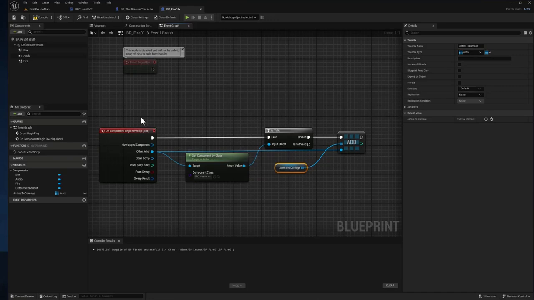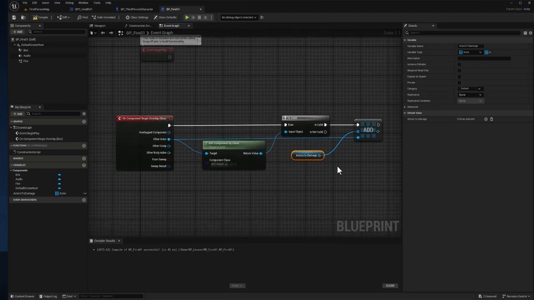Now the reason we're doing this is because we may have multiple actors in the scene that possess the health component and can accept damage. So that's why we need to add them to an array.